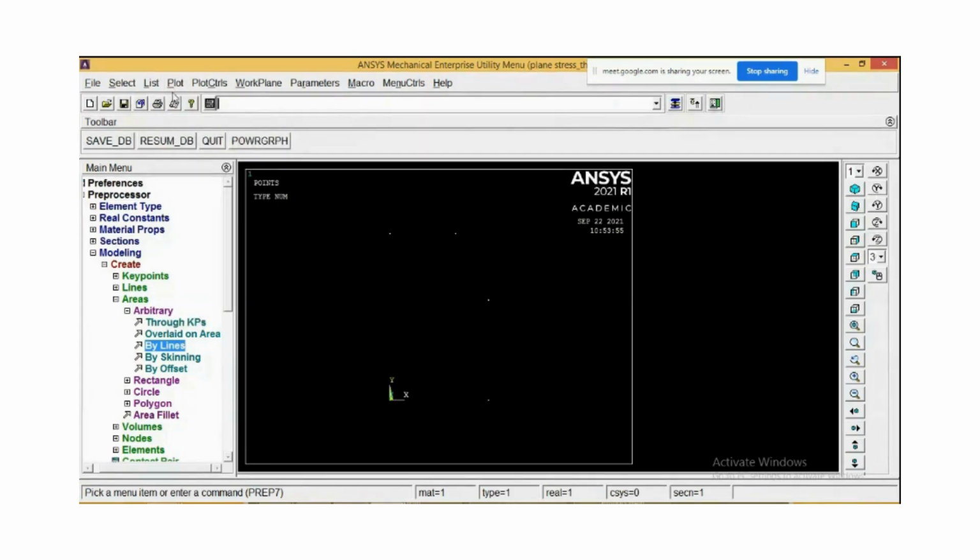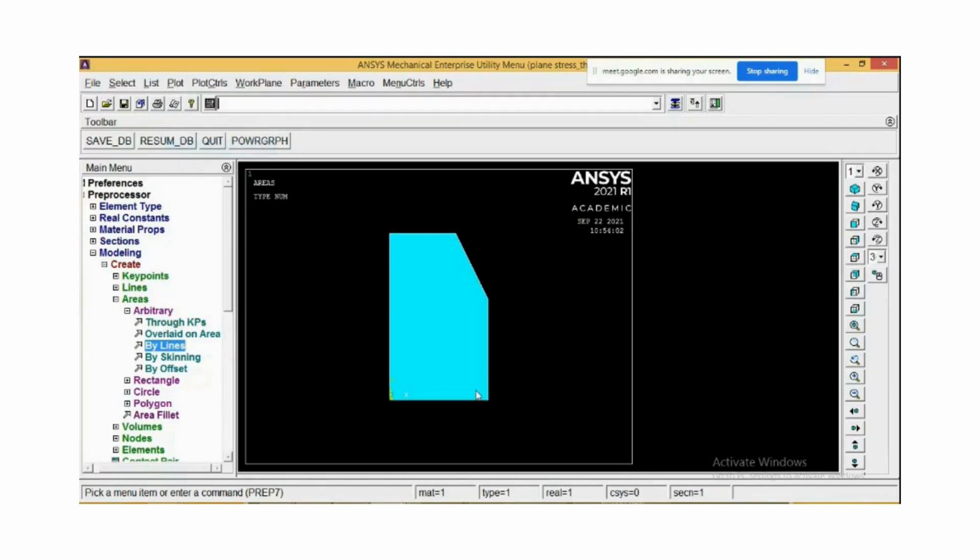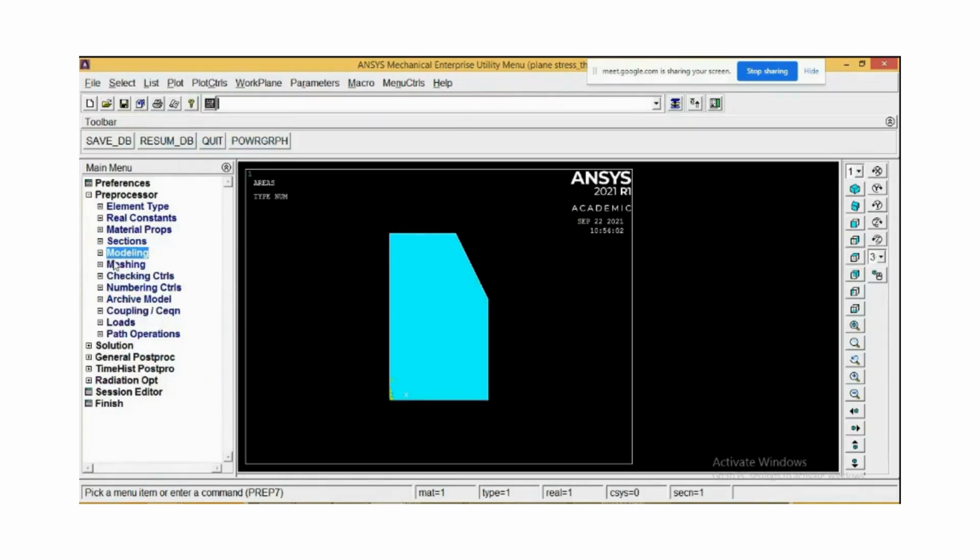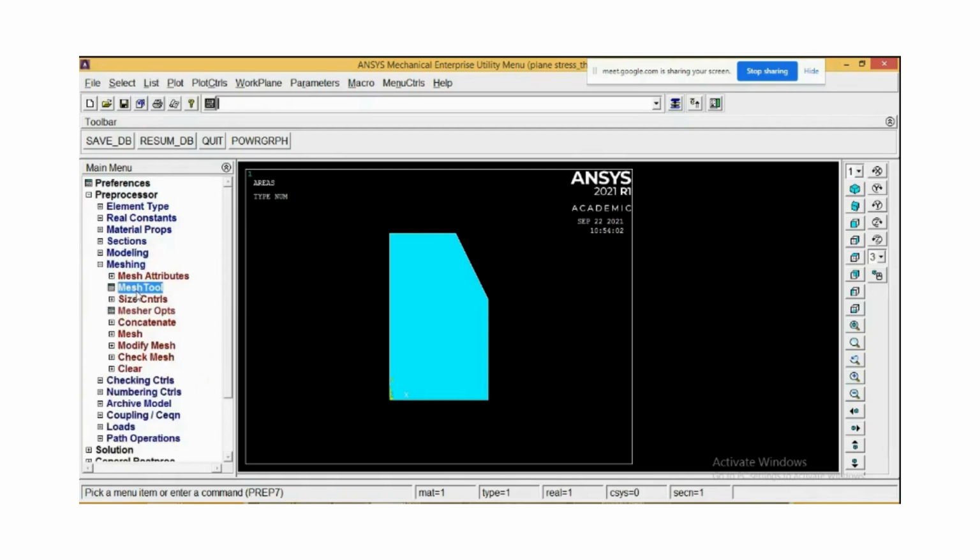You can get these 5 key points, plot lines. These are the 5 lines. Plot area. This is the area. Okay, so very simple modeling is there. Now go to the mesh tool.